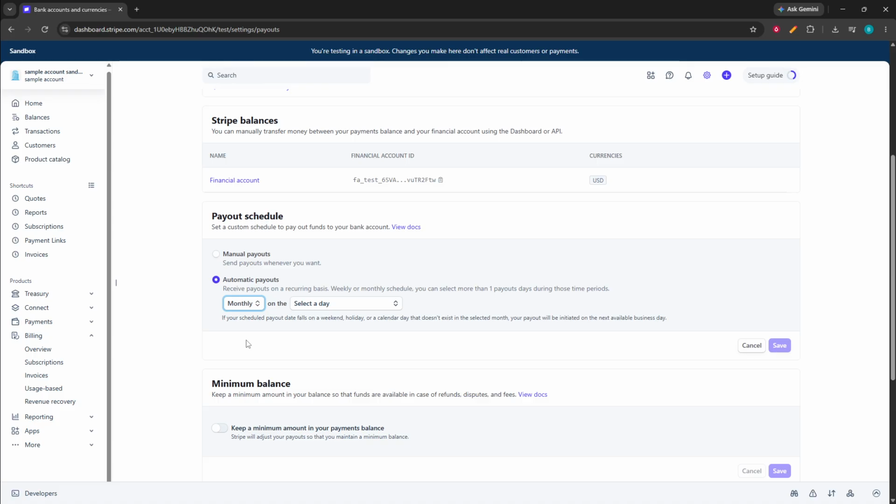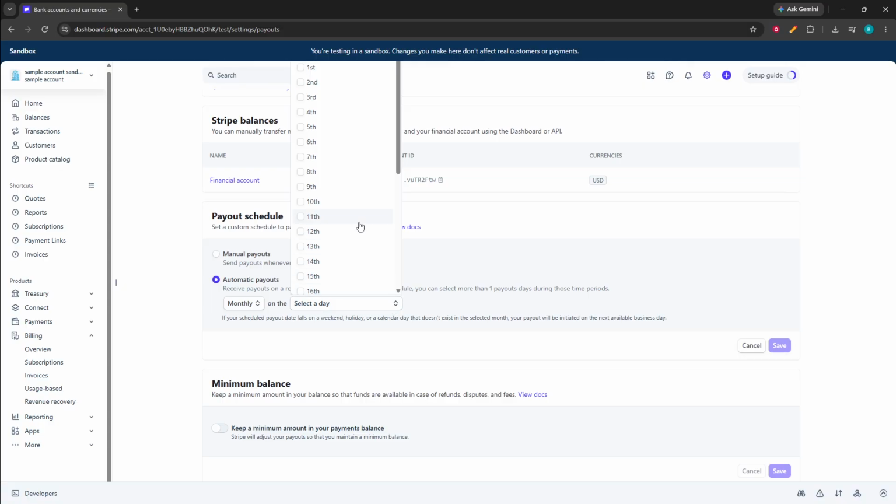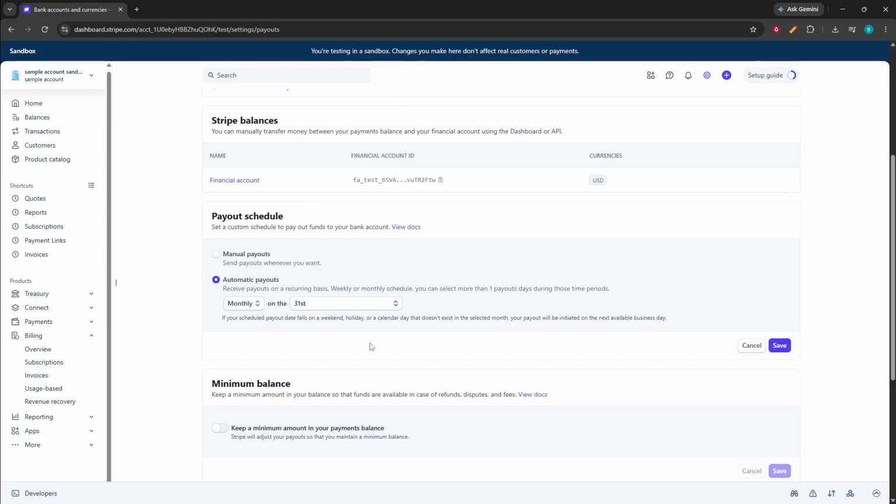If Stripe asks for more scheduling details, choose the specific timing for those payouts. For a weekly schedule, select the day of the week when you want the payout to be sent. For a monthly schedule, select the day of the month. These settings help define exactly when your funds are transferred.